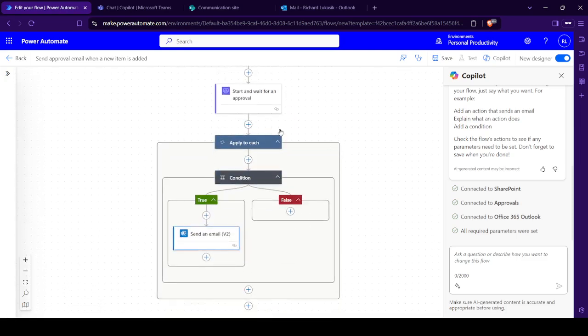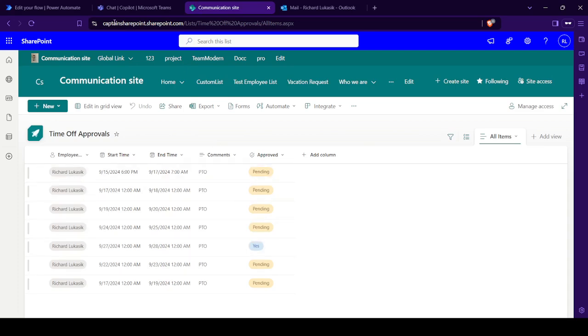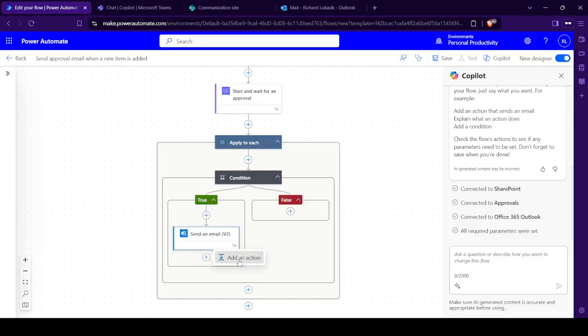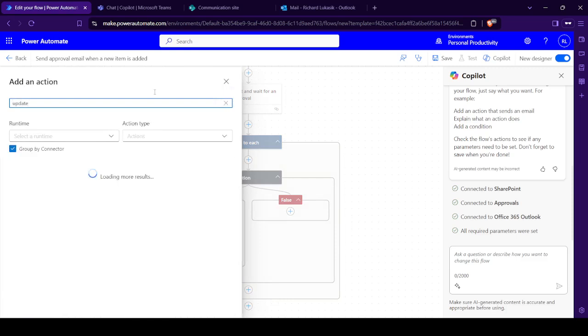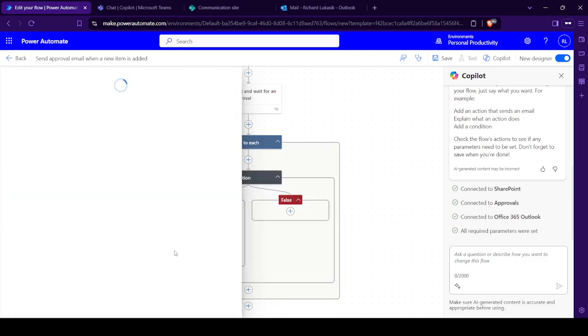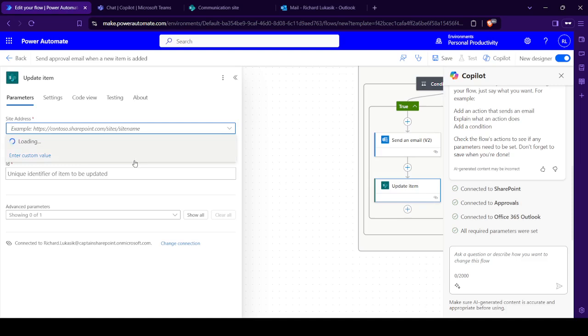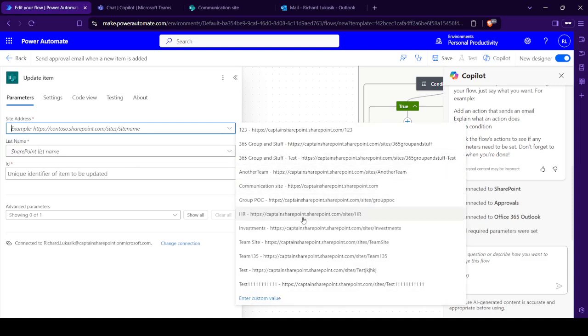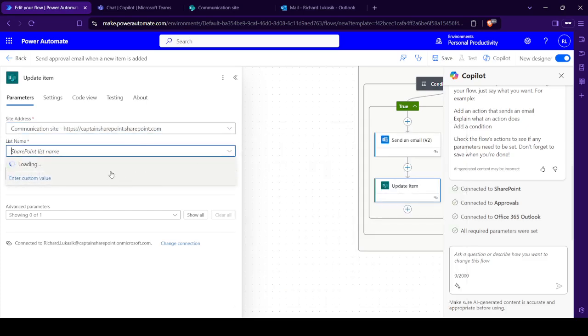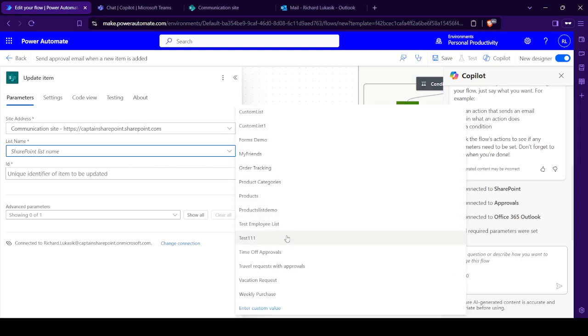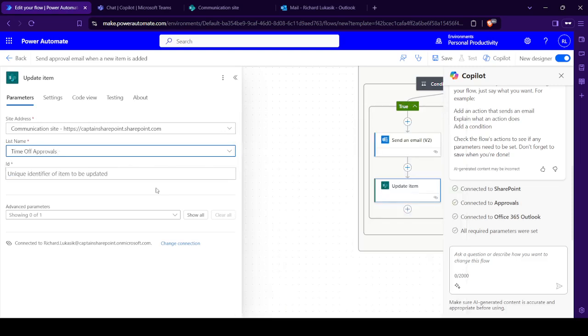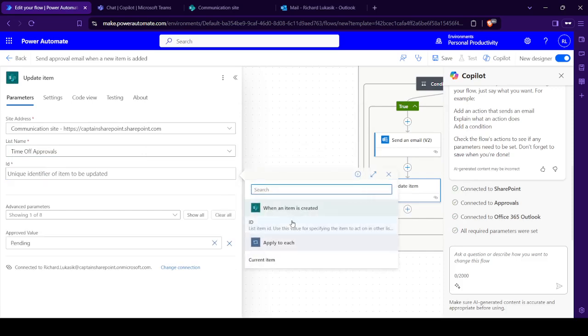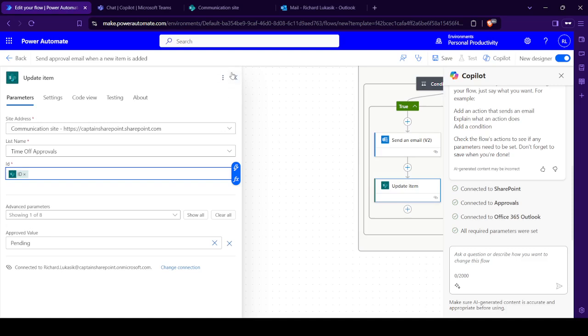And in my list, I do want this approval status to change. So since this has already been kind of predefined for me here, we'll just do update item, and then we'll say we need to get the same list. So we'll say communication site, then time off approvals, and the ID we want is the ID that was used when the item was created, and we'll set the approved value to yes.